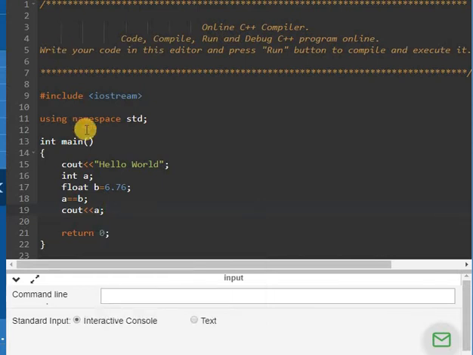So here I have taken two variables. One is of integer type and another is of float type, and in the fourth line I am just assigning the b value to a. So b is float here and a is integer here. So here implicit type conversion will take place, and the compiler will run this program without any problem.